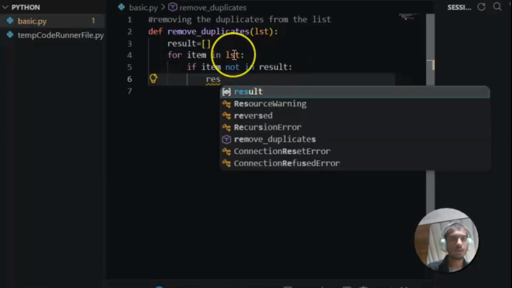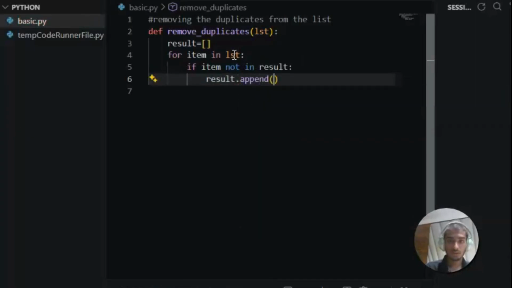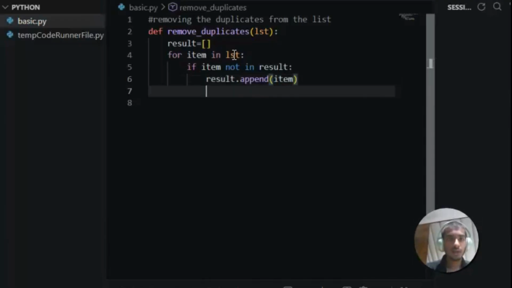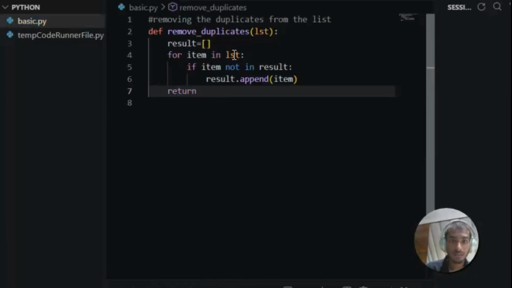If it is not in the result, we can directly append to the result. Append the item. You know that append is used to store the item in the list, I mean, to add the item into the list. Then return the result.